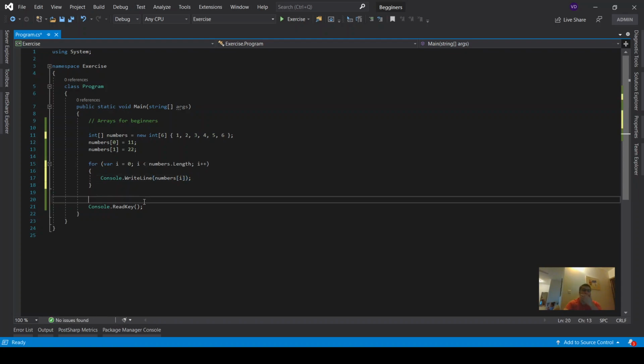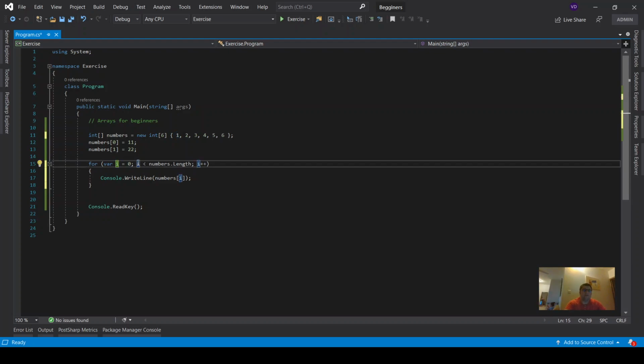Okay, so basically we say the following: for each item that starts from index 0, meaning from the beginning, loop through and go up to the point of the array length, which is specified right here. And then increment: once you print out the first item, then increment or go to the next one and go to the next one.